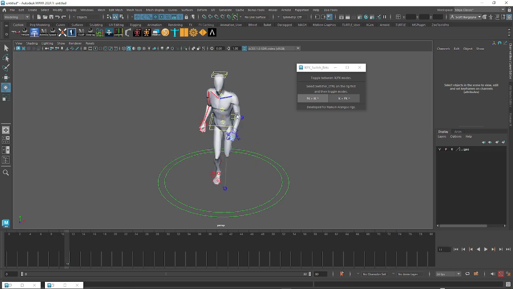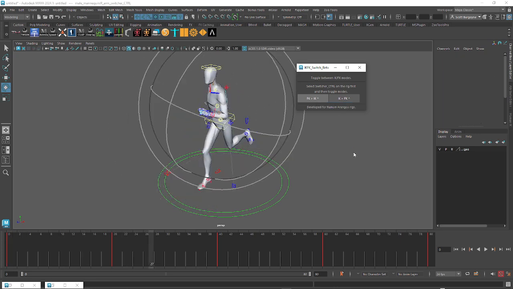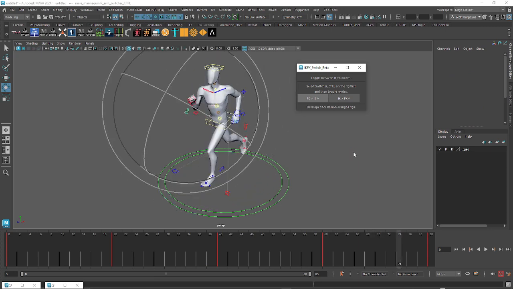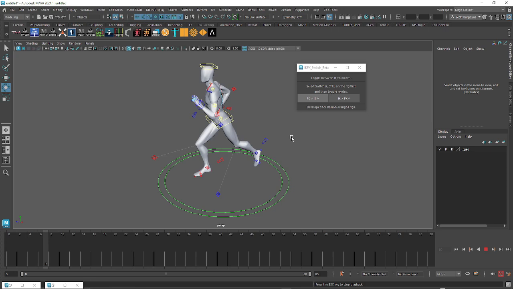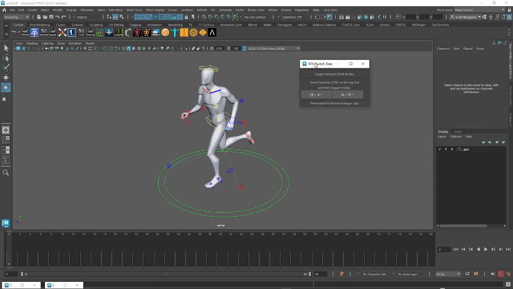So this hand is now in IK, this hand is still in FK. We could go ahead and do the same thing for that other hand just to demonstrate further. And there we go, so both arms are now in IK. You could obviously undo that and change them back to FK, or you could do it via the tool itself. That is effectively the tool.